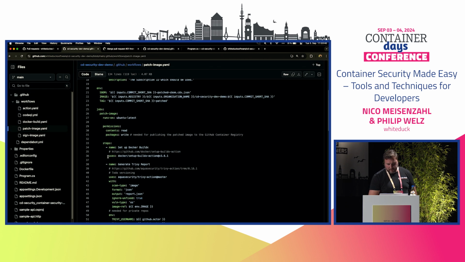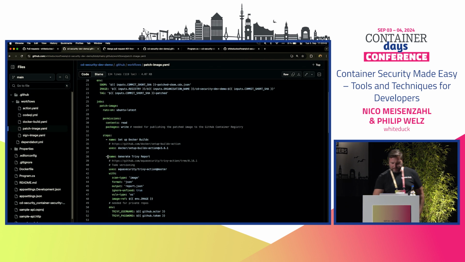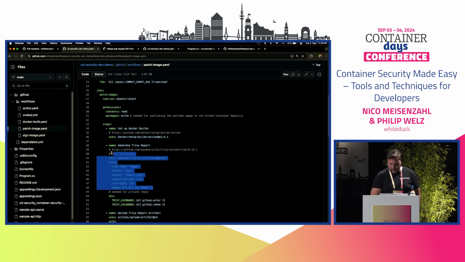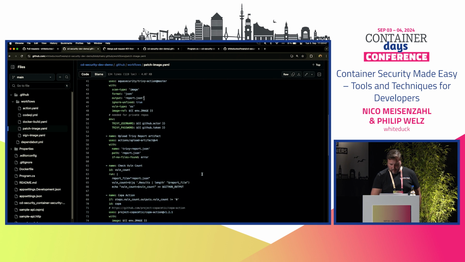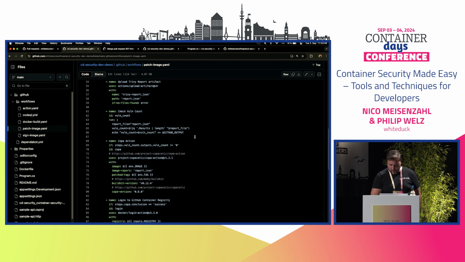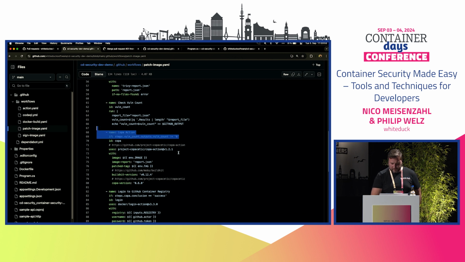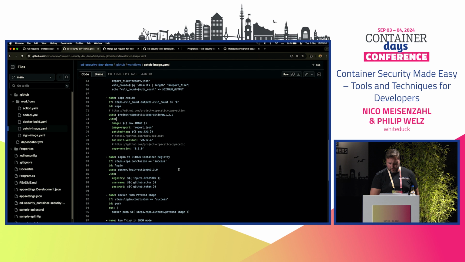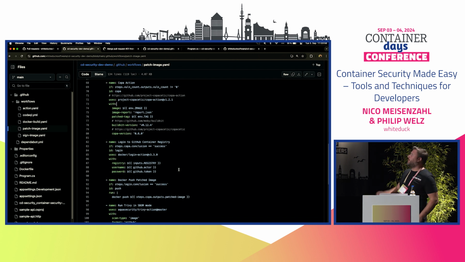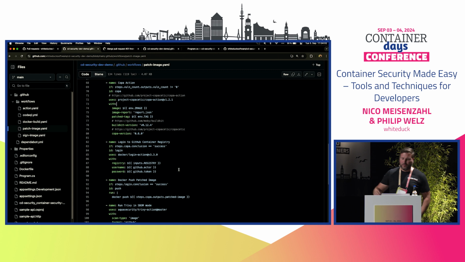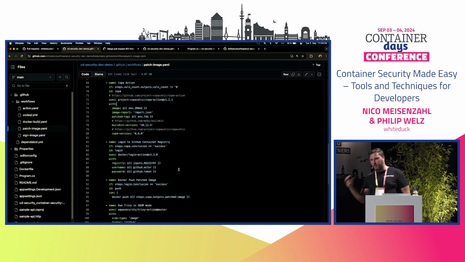Basically, as we're using GitHub, Copacetic has an action called Copa. And what we do, again, we just do the report, and then we upload the report. We check for vulnerabilities, and if there are vulnerabilities found here, we just execute the Copa action. Then we log into the registry and release the image. So this is all you need to do. A few lines of code, and you have at least all the fixes available in your image.